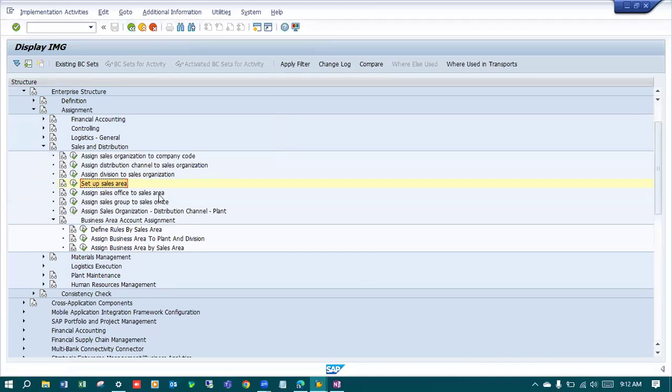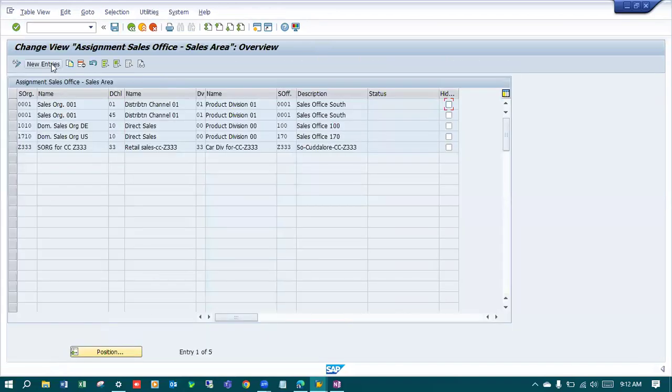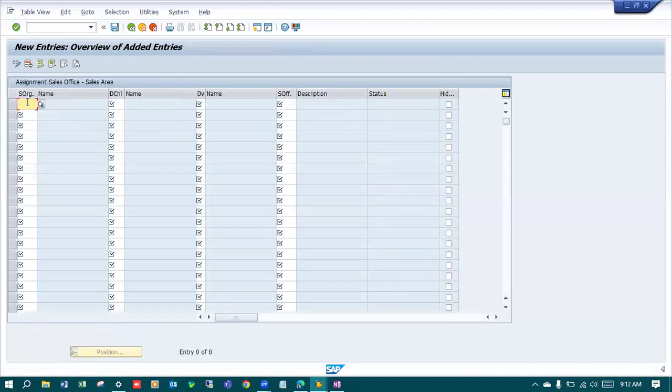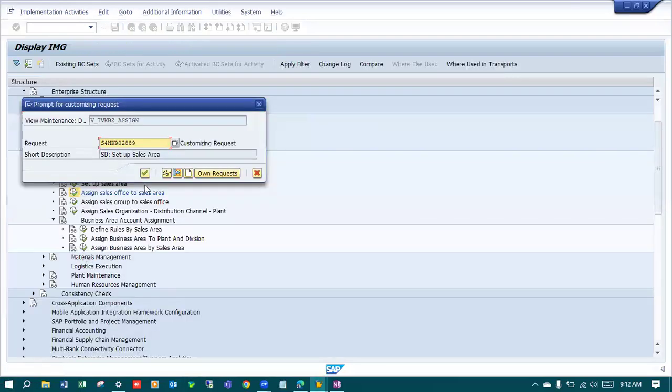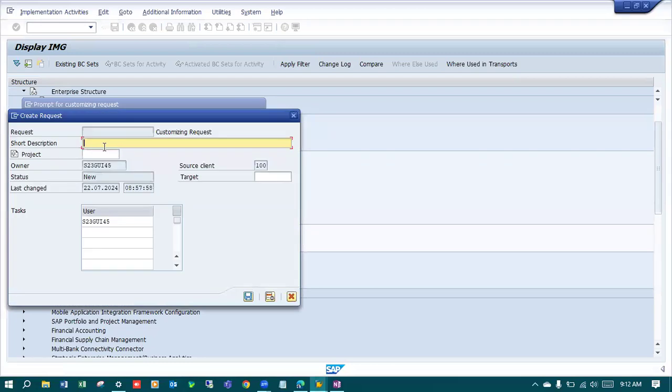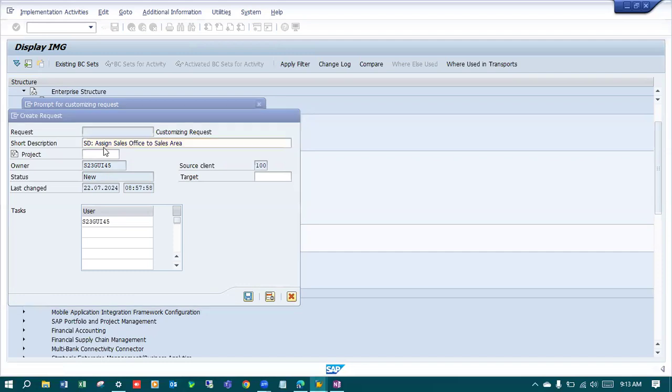Moving on to the next assignment. Assign sales office to sales area. Execute. New entries. We have sales organization, distribution channel, division, and sales office, which is 9200. Enter. We want to save it. Assign sales office to sales area.